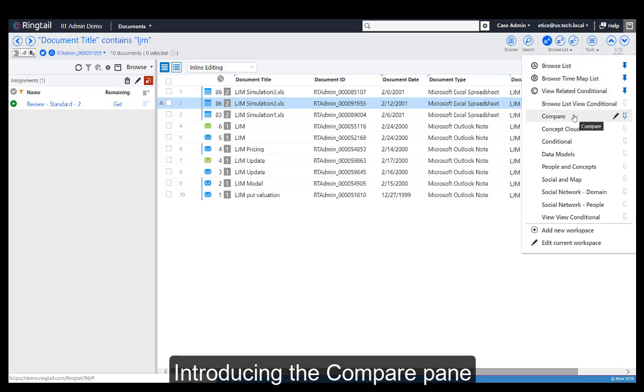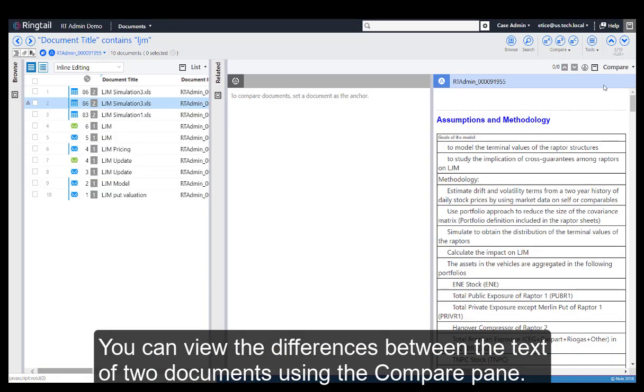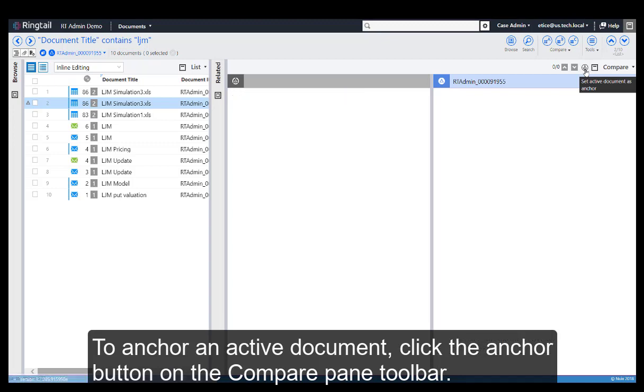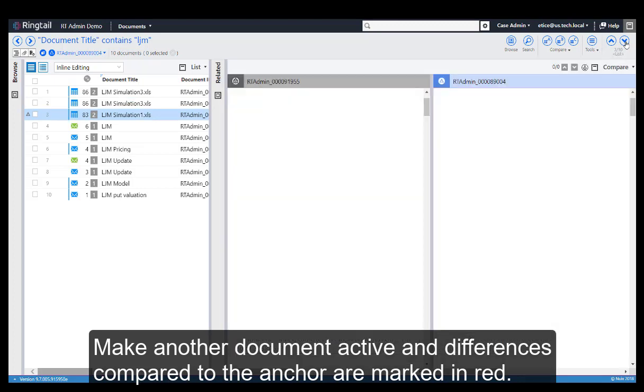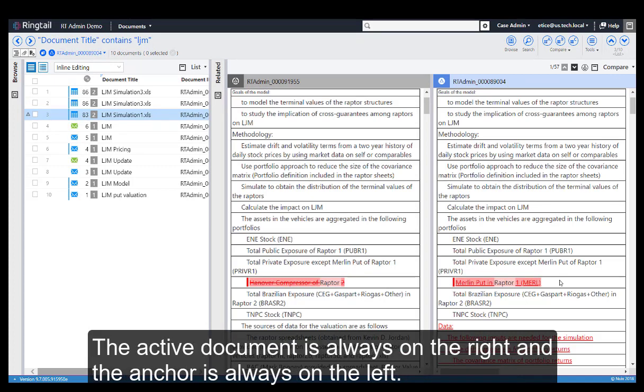Introducing the Compare pane. You can view the differences between the text of two documents using the Compare pane. To anchor an active document, click the Anchor button on the Compare pane toolbar. Make another document active, and differences compared to the anchor are marked in red. The active document is always on the right, and the anchor is always on the left.